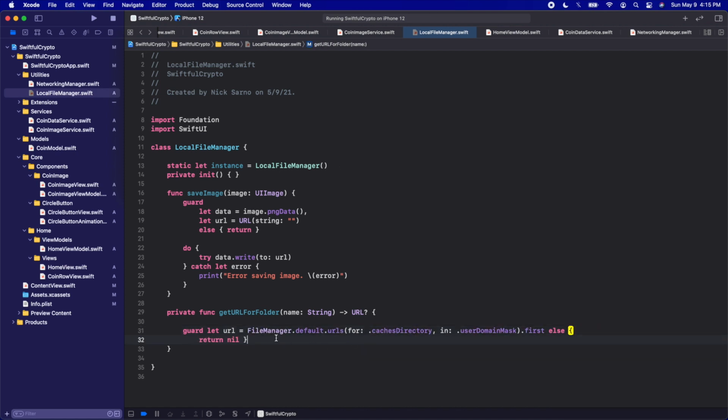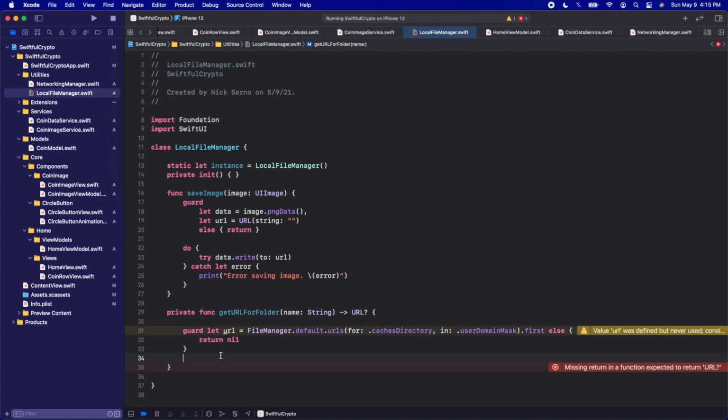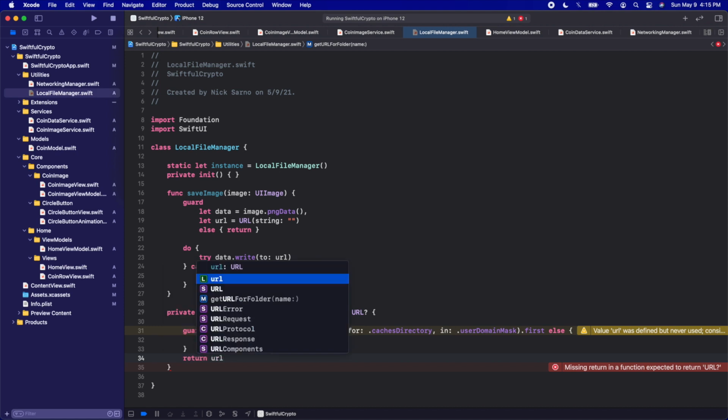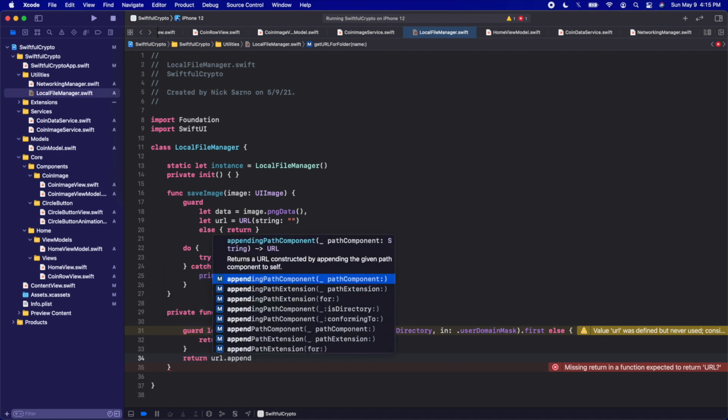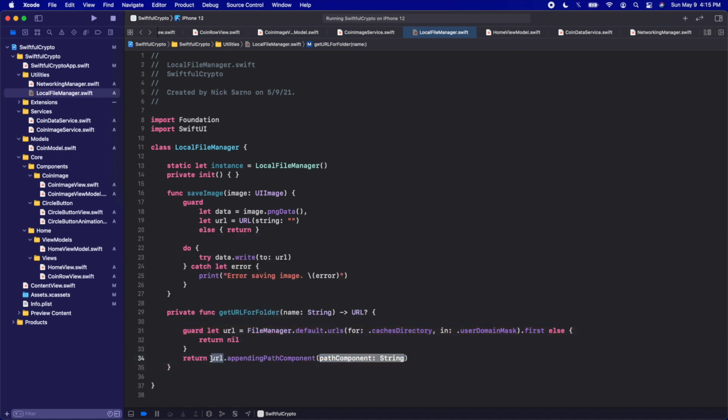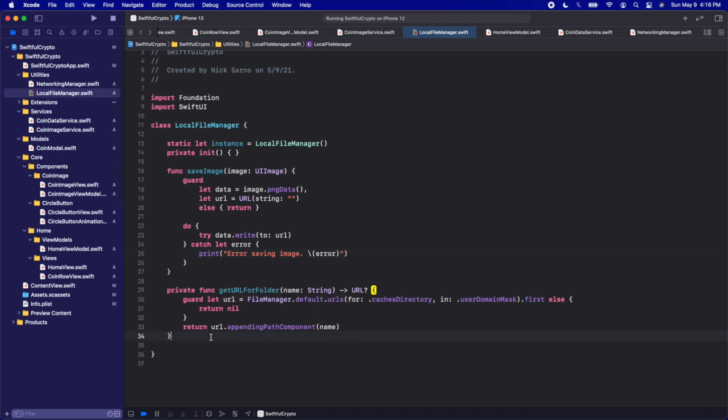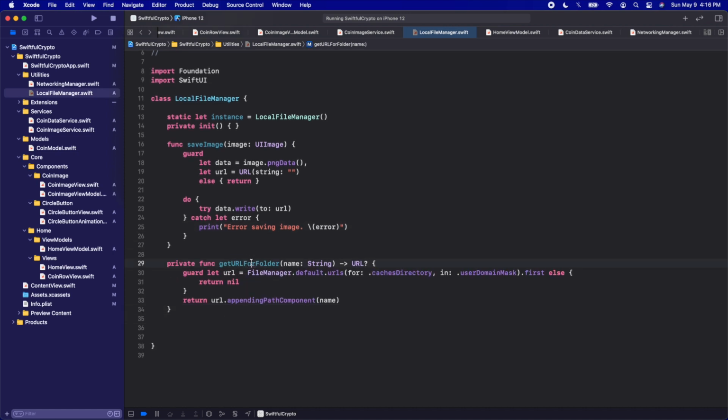I'll actually put this on another line just because it makes it look a little more readable. And if we can get this URL, let's then return the url.appendingPathComponent. And from this URL, we want to append our folder name. So of course, we're going to take this name and we're just going to append it right here. And this will return us the folder URL that we are looking for. Let's create one more function. So now we have the URL for the folder, but now we also need a URL where we actually want to save the image inside the folder.